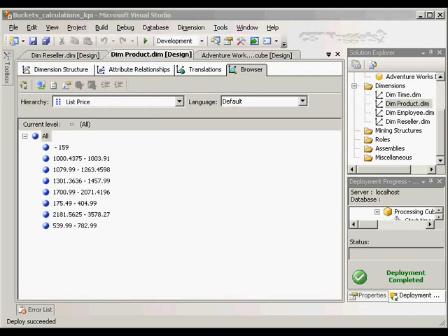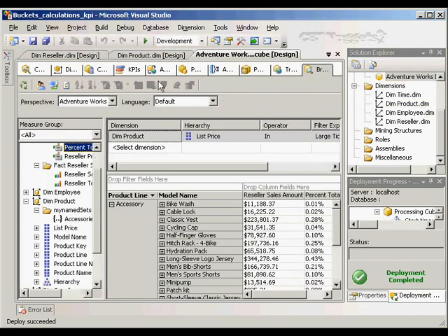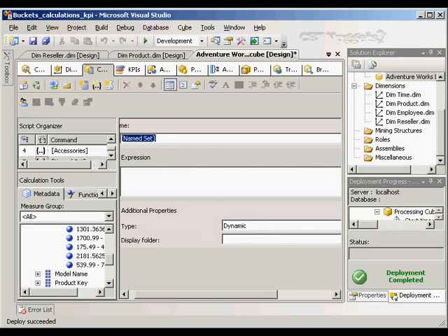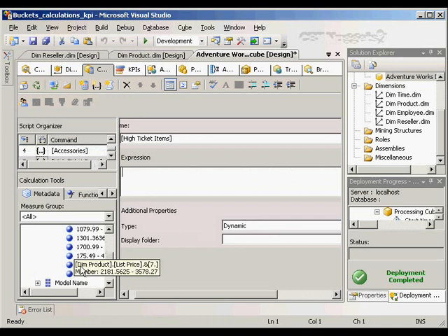We're going to go back into our Cube Designer, go to our Calculations tab, and make sure you select the most recently created named set or calculated member, and just click on New Named Set. And we'll call this named set High Ticket Items. As far as our expression goes, we're going to find the bucket that we're concerned with. So in this case, it's this right here. And we just drag it right in there. I'm going to go ahead and deploy it.